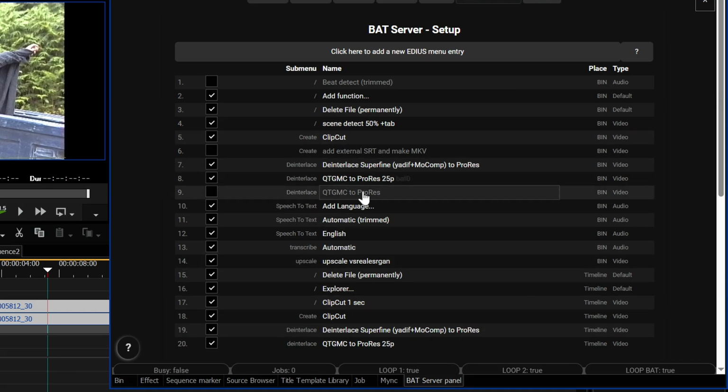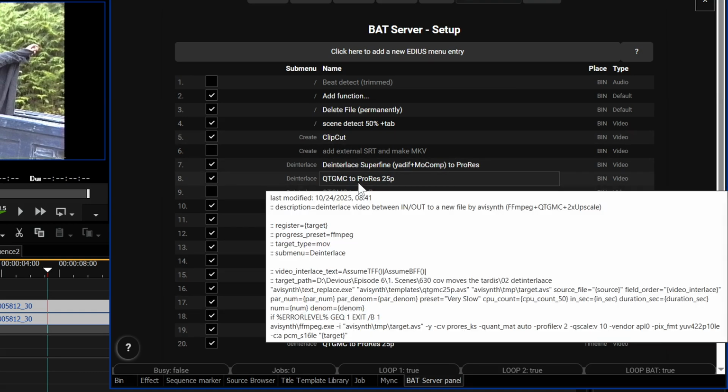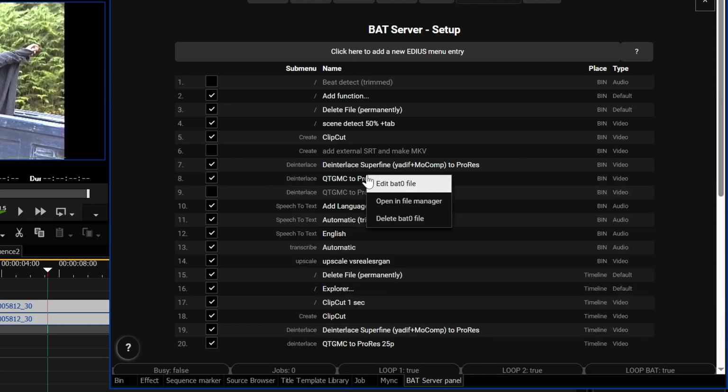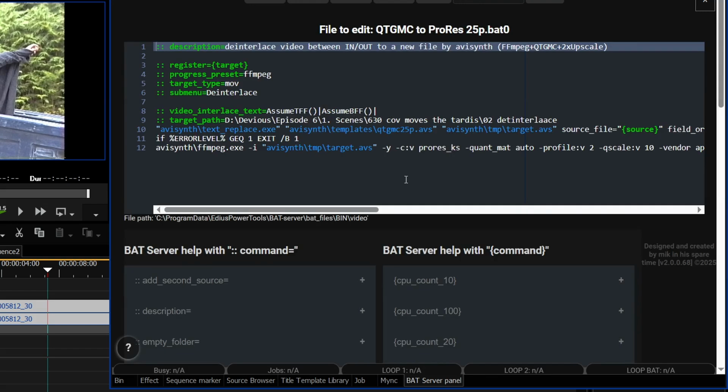So let's take that thing there. I want to change something about it. Just right click on it and edit. And there we are, I've now got a text editor. All these things are batch files. So they're basically text files with .bat at the end of it. And it tells it to run a bunch of different commands.